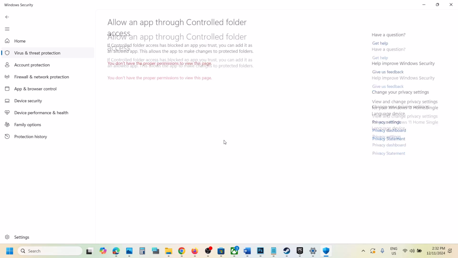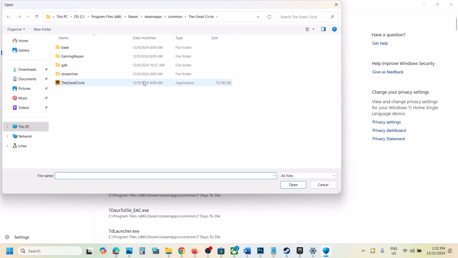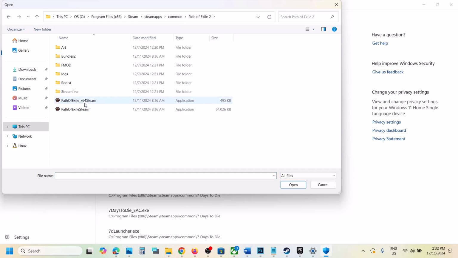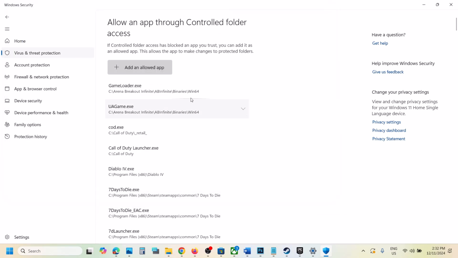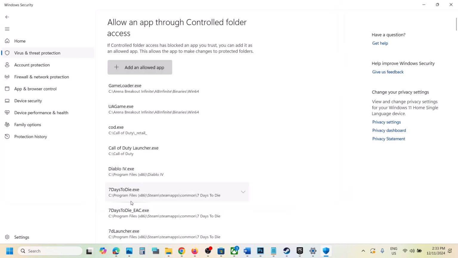Now click on Allow an app through Controlled folder access. Click on yes to allow, and then click on Add an allowed app. Now click on Browse all apps. Now go to the game installation folder. Open the game folder and then select the exe file. And then again click on Browse all apps, select the other exe file, and then add.